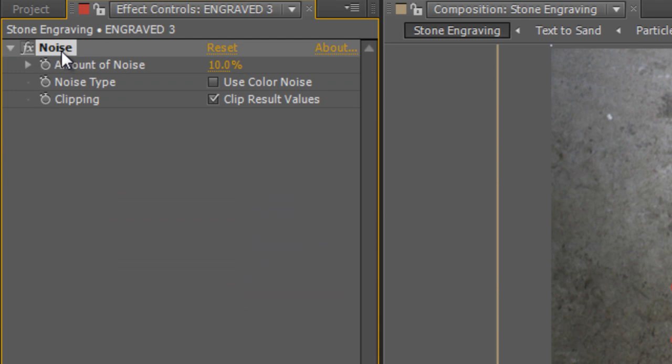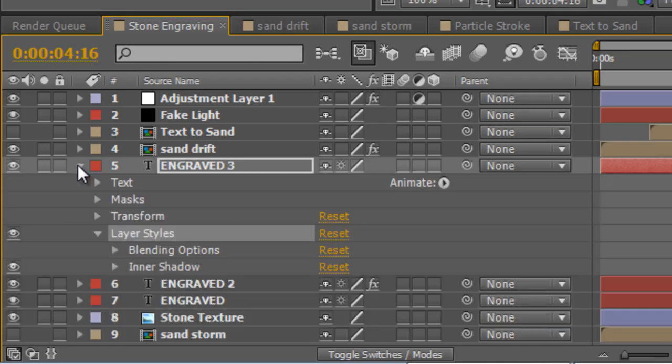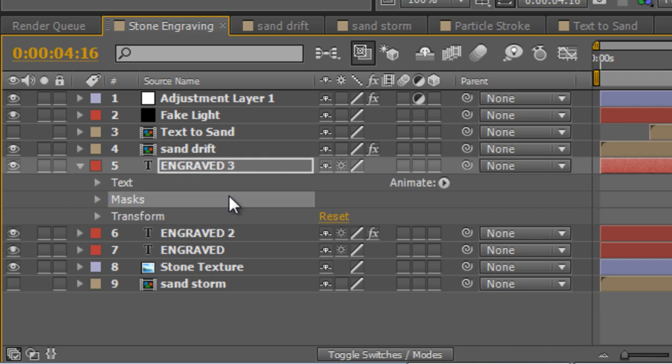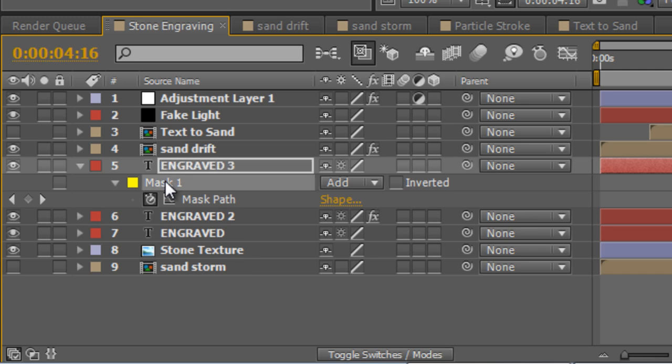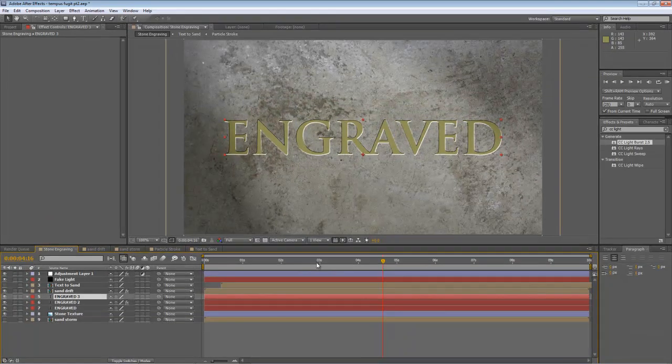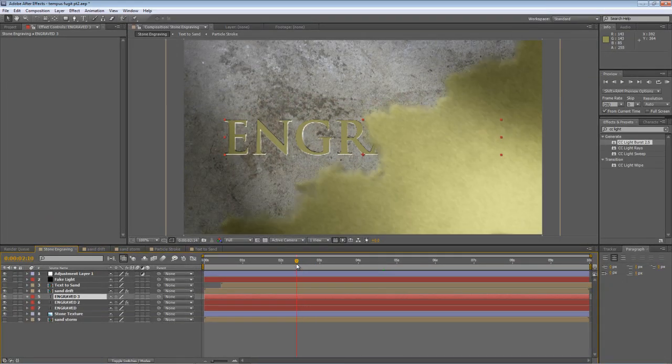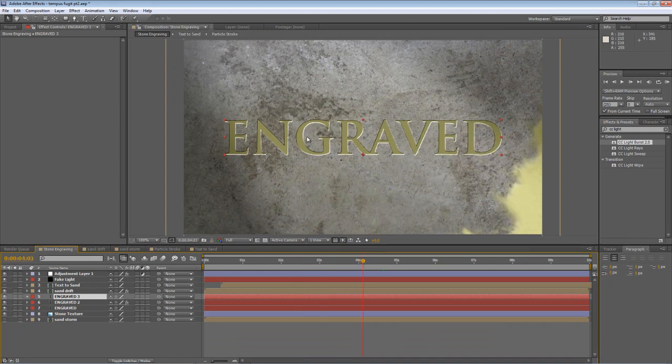Remove the noise effect because we don't need that. Twirl down to see the layer styles and delete those as well. Now the final part is just to delete the animated mask component as well. So you can either find the mask properties or just hit M to bring them up and delete them too. And that will bring us back to our standard piece of sandy colored text.